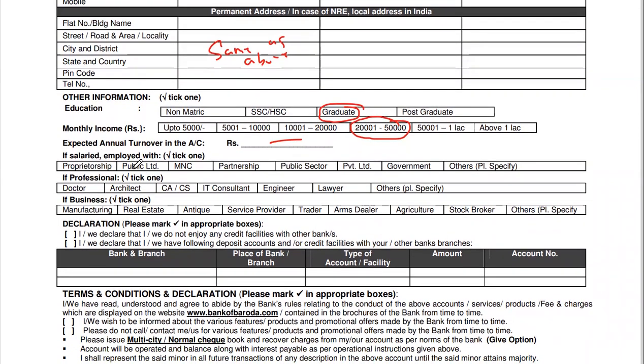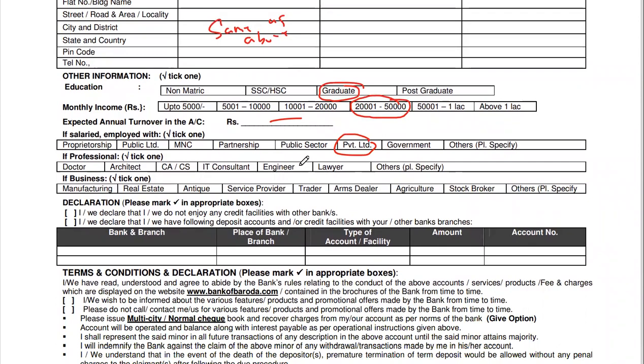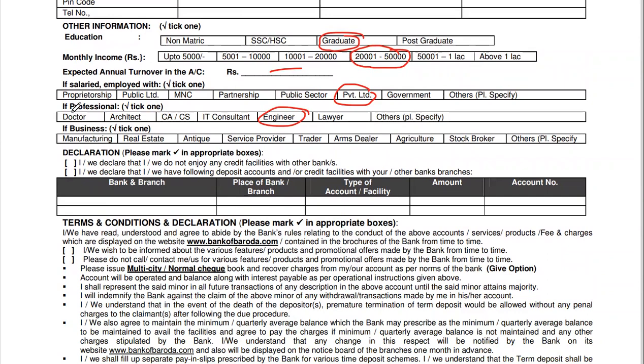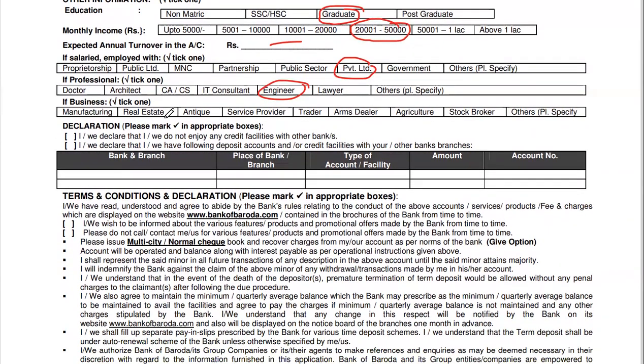And here, if salaried, it's asking in which type of firm are you working? Let's say you're working for Infosys, it's a private limited company, so you have to select that. And if professional, so you're an engineer, you can select that one. Or if you're something else like a doctor working in a government hospital, you can select government here and then doctor over here. And if you're in business, you can select whatever business that you're doing, whether it's real estate or manufacturing.